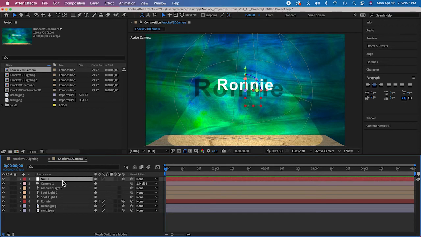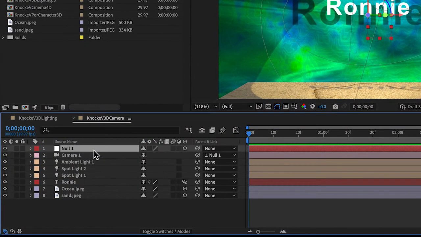So this is your orbit null. Now what we're going to do is we're not going to move the camera. We're going to move the null. And the null will control the camera because you can see it's parented to the null.